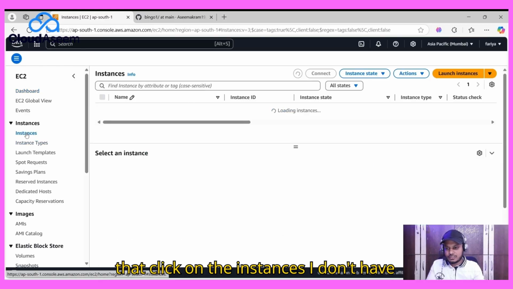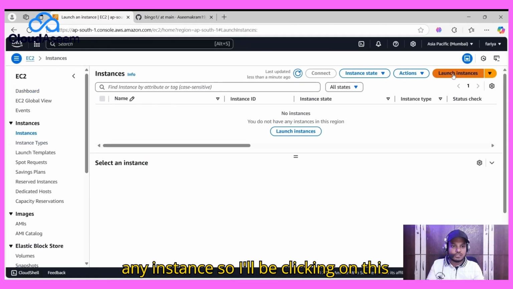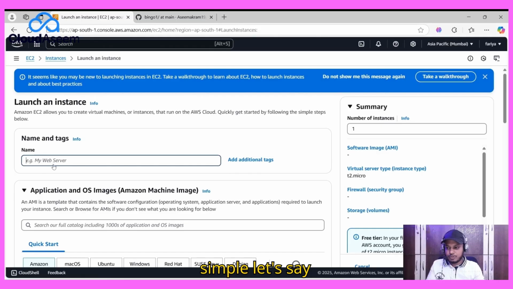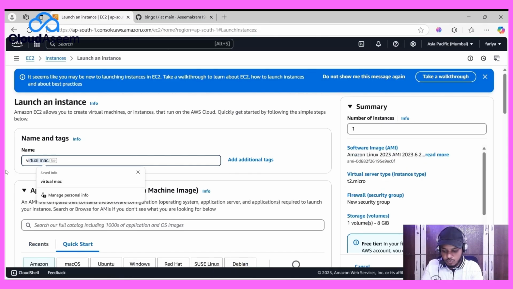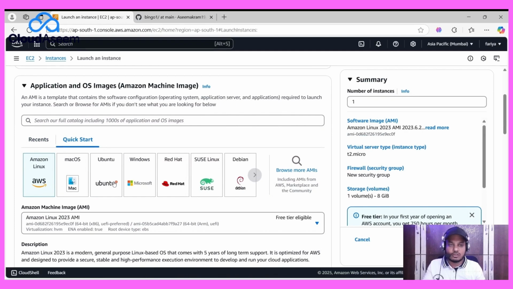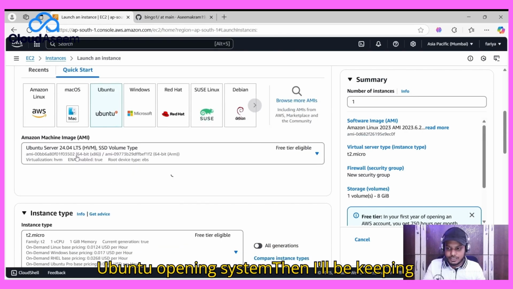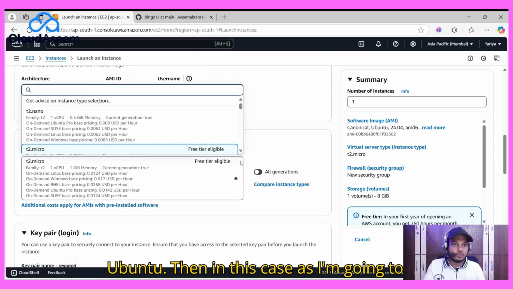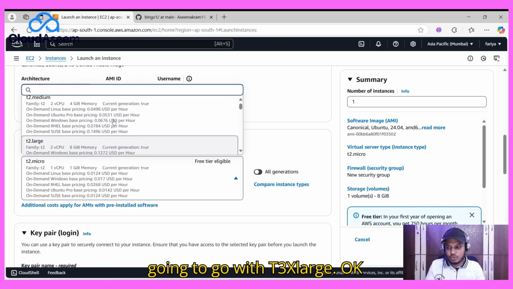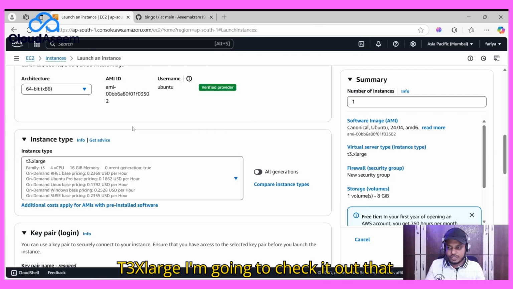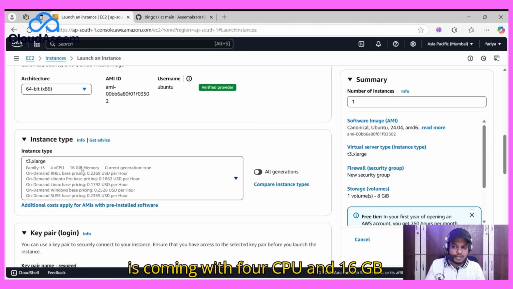After that, click on Instances. I don't have any instance, so I'll click on Launch instance. In the launch instance, I'll give a simple virtual machine name, let's say simple. Afterwards, I'll select the Ubuntu operating system, then keep 24.04, which is the latest version of Ubuntu. In this case, as I'm going to deploy multiple applications, I'm going to go with T3 XLarge, which comes with 4 CPU and 16 GB memory.